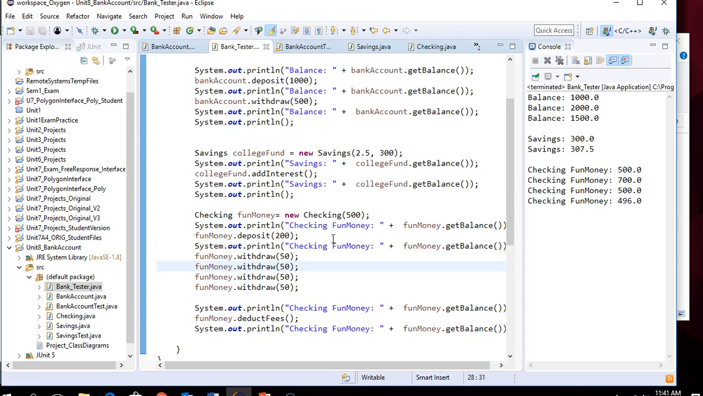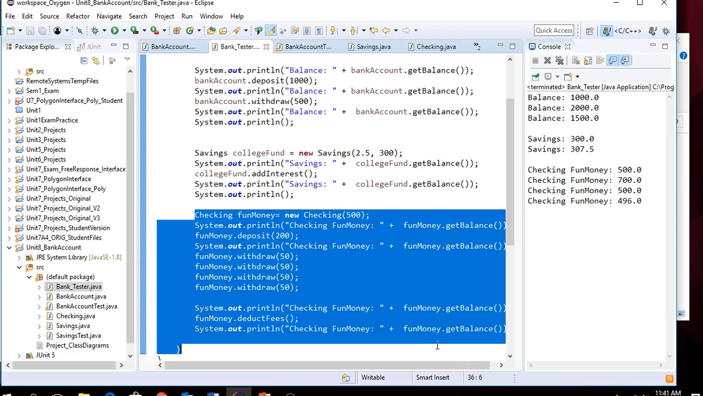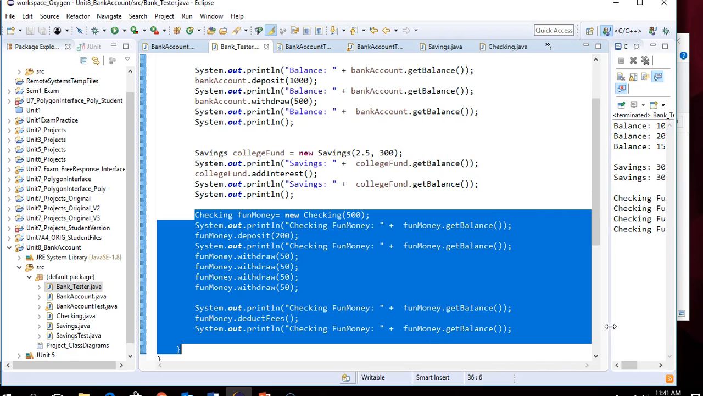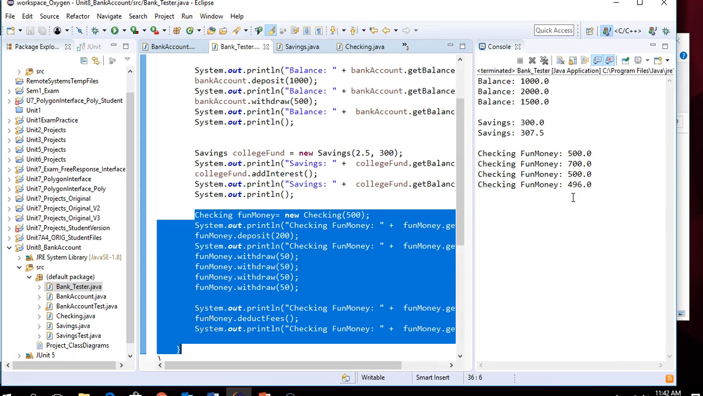Okay, to finish up, I went back to my bank tester. I did not use a JUnit test, and I just created a checking account, called it Fun Money. It's Fun Money because right now you might be living at home with mom and dad, and so your checking account might be your Fun Money. And so you have Fun Money, and we made one deposit and several withdrawals, but I went beyond the number of acceptable transactions, and so I calculated the deduct fees just to see what it would do. And when it executed over here, because I had 2 extra transactions, it subtracted out $4.